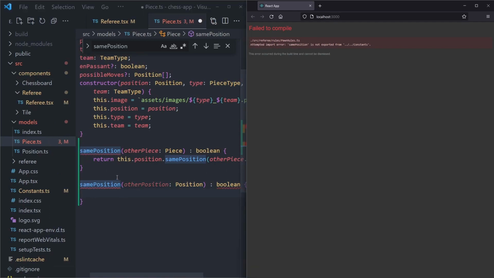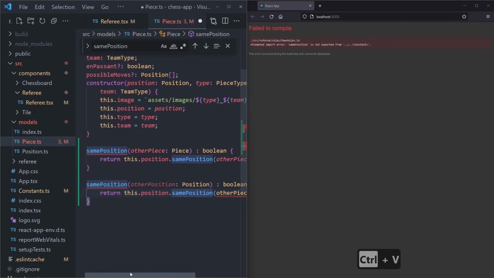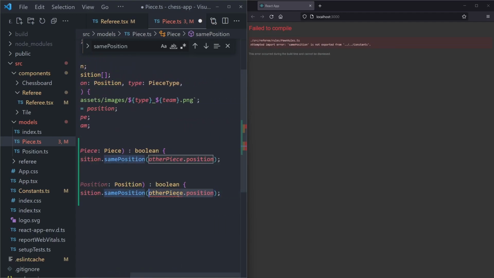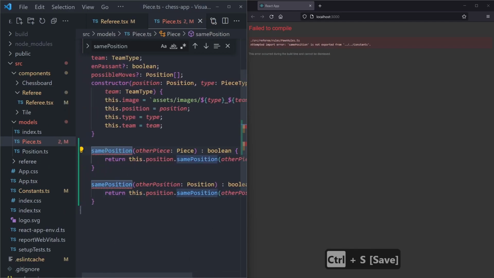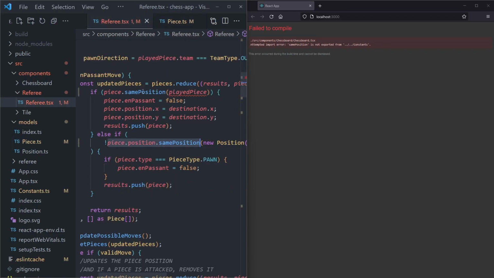As you can see, we cannot have two functions with the same name. We are first going to complete the bottom function. So we're going to write exactly the same code as above, but instead of saying other piece.position, we say other position, like so. And then we are going to alter the name of this function. We are going to say samePiecePosition because we are comparing a piece, and here we say samePosition because we are comparing with a position. Right here, we need to add piece.